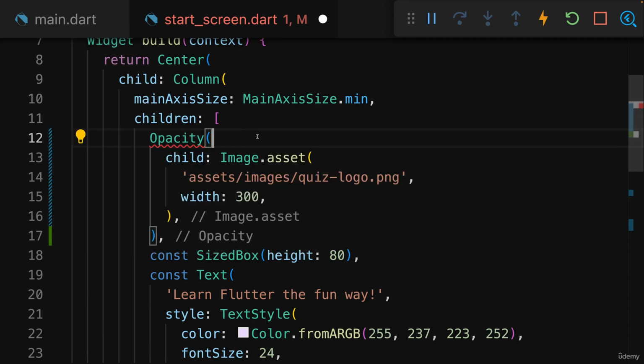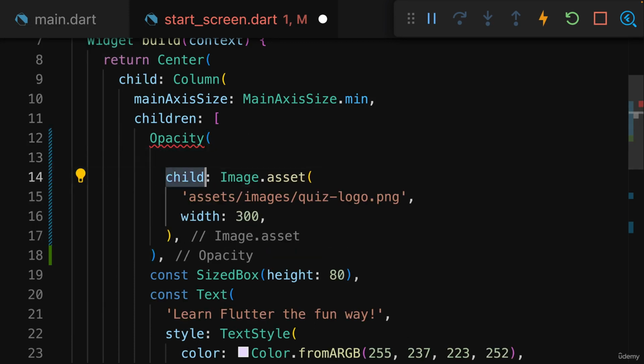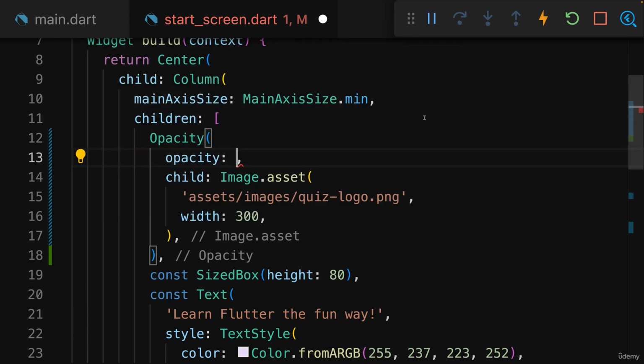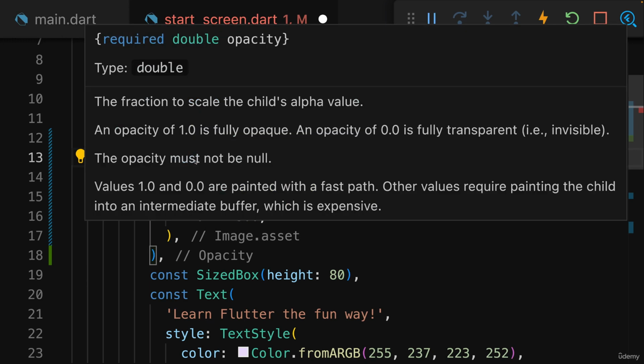Now, the opacity widget then does not just need a named child argument, but instead it also needs an opacity argument. And indeed, this opacity argument is required. It must be set when using this opacity widget. And opacity now takes a number value between 0.0 and 1.0, where 1.0 is fully opaque, so fully visible, and 0.0 is fully transparent, so fully invisible.